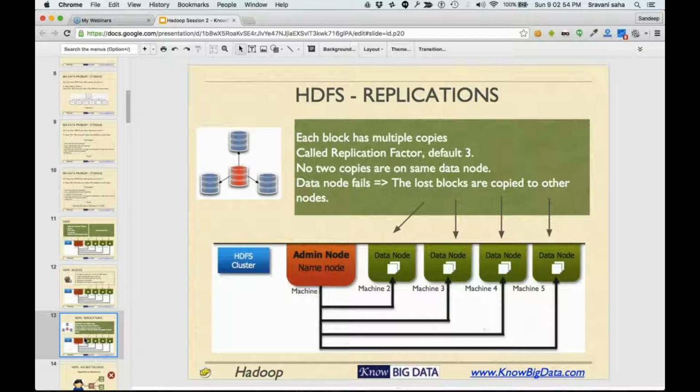So the first 2 copies are on the same rack, and the third one is off the rack. All right. So each block has multiple copies, and this is called a replication factor. By default, the replication factor for a file system is 3. You can change the replication factor of each separate file, as well as set the default replication factor of the file system, so that if you don't like the idea of a replication factor of 3 for each file, you can set it to something else.